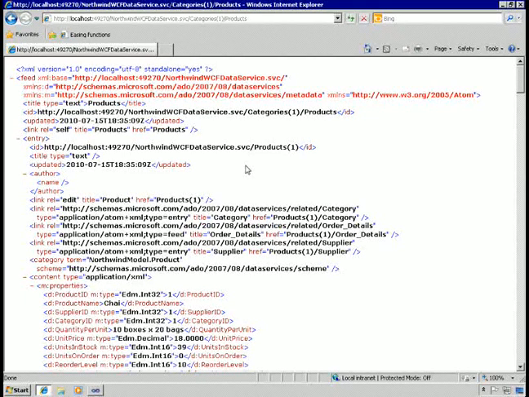We have now made this data service on the web addressable from every single client ever invented. As long as you can send an HTTP GET, and most things can, then you can get data back.